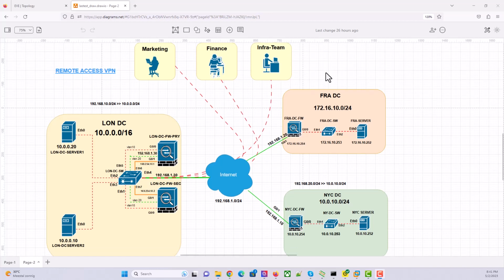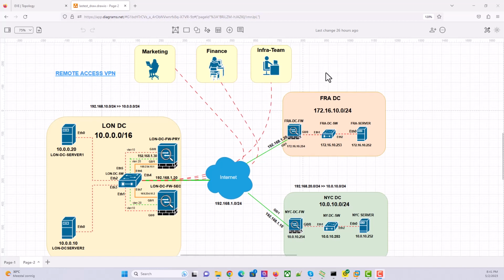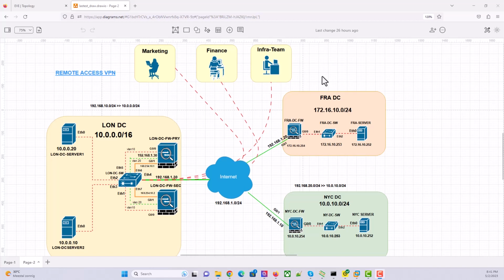Now for this implementation, we'll start with the CLI. Working from the CLI is not so easy. Let me not use the word difficult, but not so easy, especially if it's your first time working on remote access VPN on the Cisco ASA. But we're going to walk through it step by step, and you're going to see the various building blocks for the remote access VPN. So what we're going to do is for finance, right?